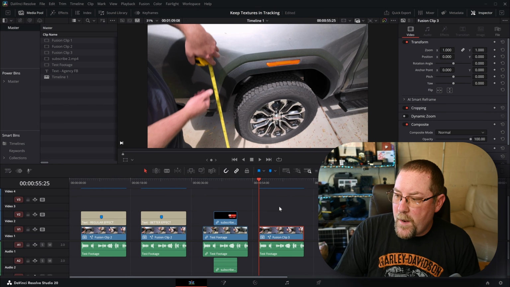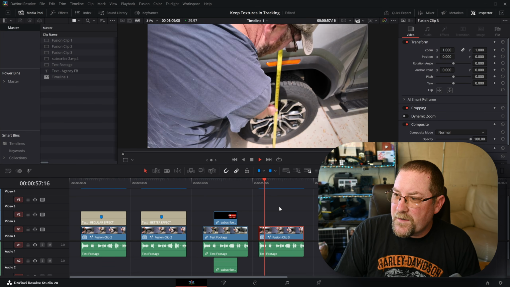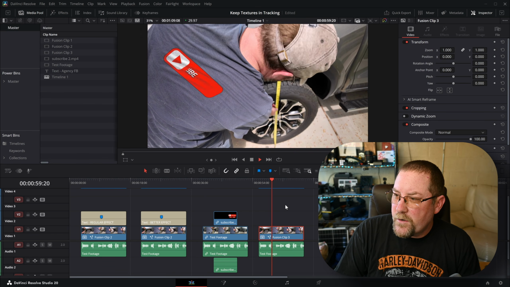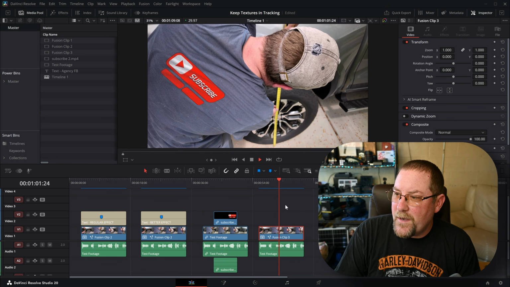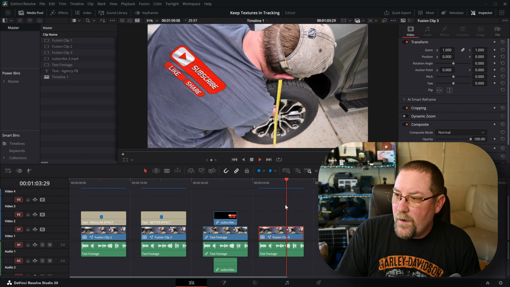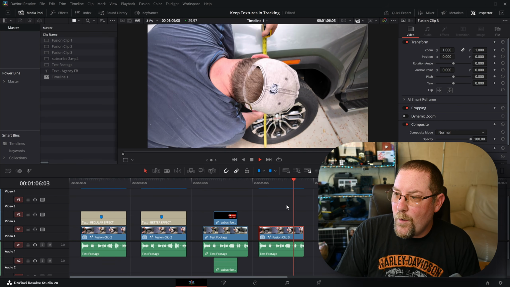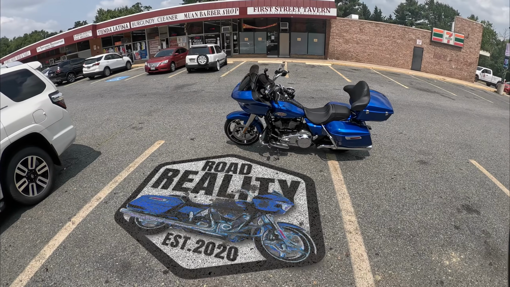Now when we come back to our edit page and we play this back, you'll see that the subscribe animation shows up on my shirt, nice and easy. And there it is. Voila. Isn't that pretty cool? So there you have it. You now have a quick way of bringing the texture back into basically anything. It'll work with painted-on text on roads, or in this case, a subscribe animation tracked to the surface of a shirt, hat, whatever you got.